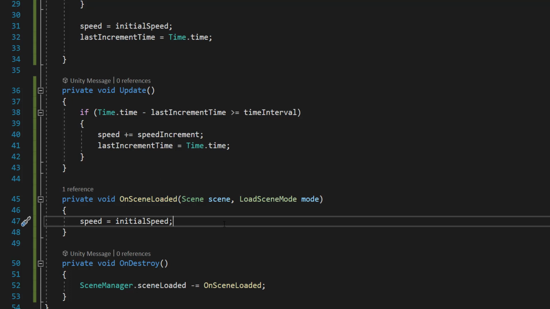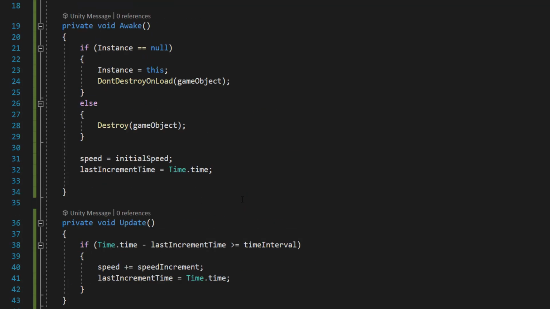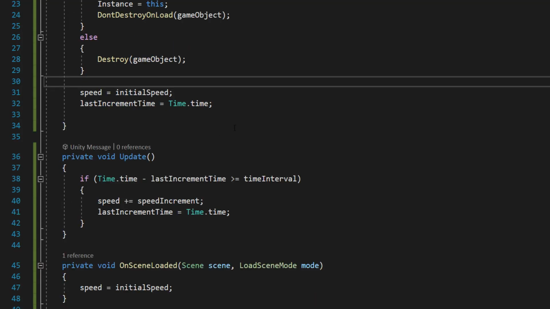Basically, whenever we load a new scene, we're going to reset the speed to the initial speed. Because let's say we die and restart the scene, we want the speed to go back to the initial speed. And you might be thinking, but Max, we're doing that in the awake. And you're correct. However, the awake function will only be executed once, when this game object is awoken, basically. And that doesn't occur every time we load a new scene. It only occurs once for this game object, so we need to basically have something in place to reset the speed when we load a new scene, which is what we do here.